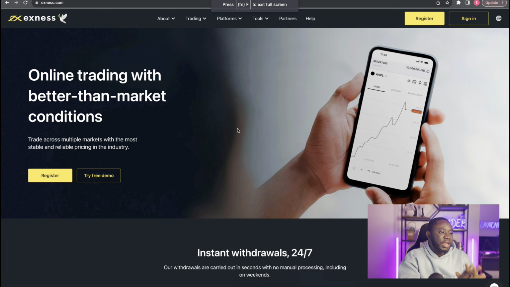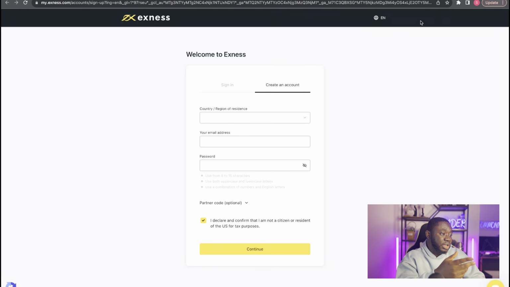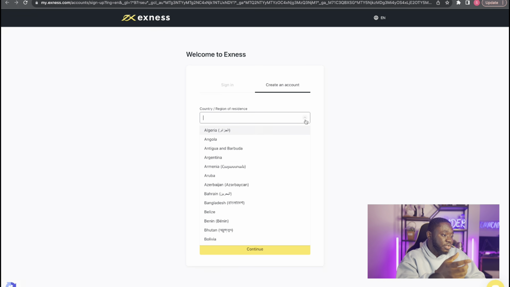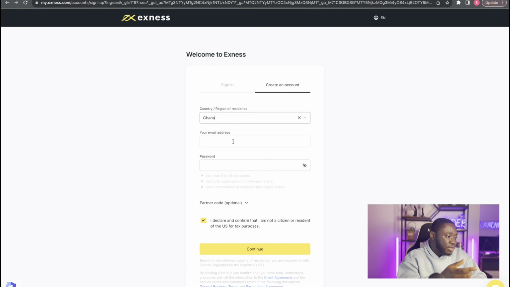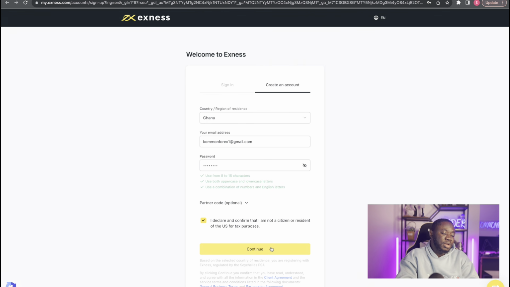If you click on that link, it takes you to a website like this, exactly like this, where you can easily register. So you just click on register, then it opens where you sign in and create your account. You first need to enter your country of residence. I'm going to key in Ghana as my country of residence. I enter the email address, then I also enter my password. I just hit continue to create my trading account.